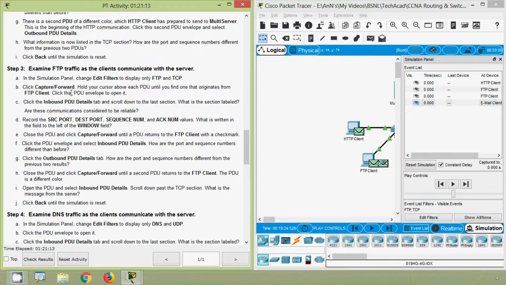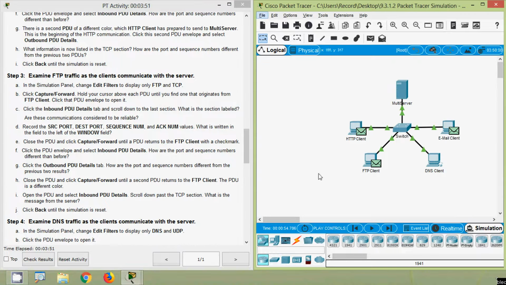Next, click Capture/Forward. Hold your cursor above each PDU until you find one that originates from the FTP client. Click that PDU envelope to open it. We can do that. We will click Capture/Forward. And here we will search for the envelope which originated from the FTP client. This is an email client, this is the HTTP client. So here we can see the FTP client. So we will click on this envelope.